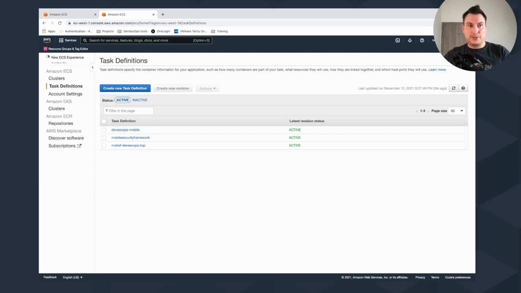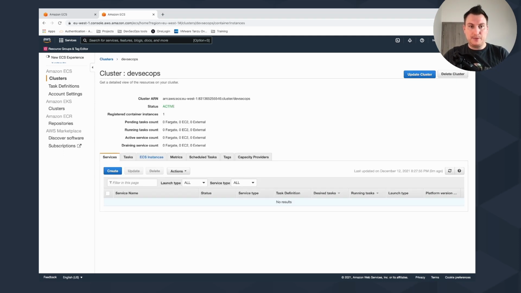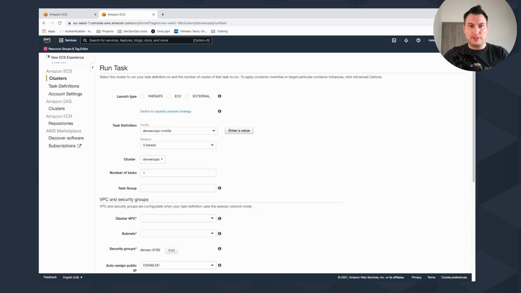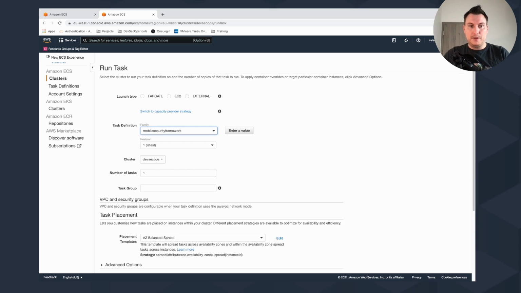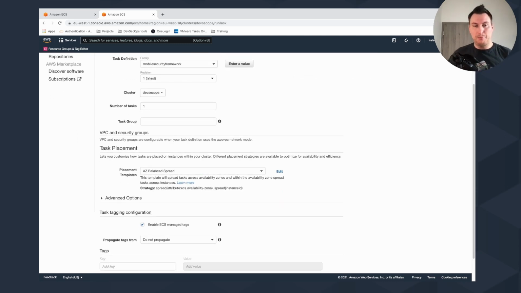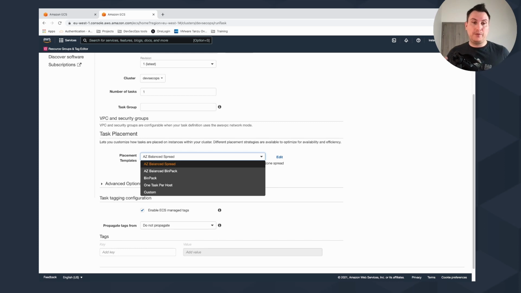So let's go to clusters. Here we are in the clusters, and then select the DevSecOps cluster that we created. Then we need to go to tasks and run a new task. I will say that I want to run this mobile security framework task, the cluster, the number of tasks on EC2. It will create new instances for us. And for the VPC and security groups, you can use a task placement. That's a very important thing in ECS. You have several options. You can have balanced spread through availability zones.